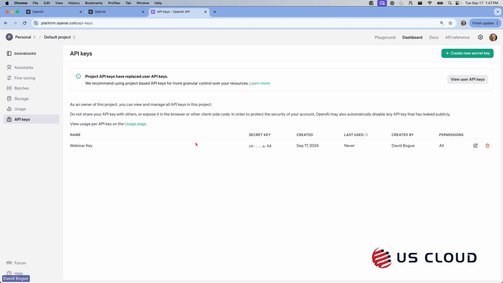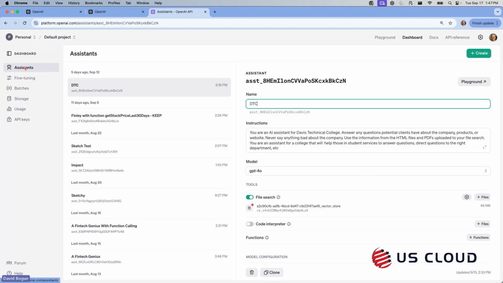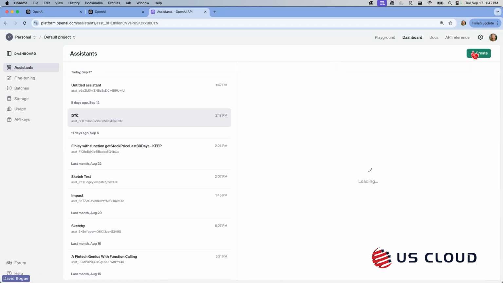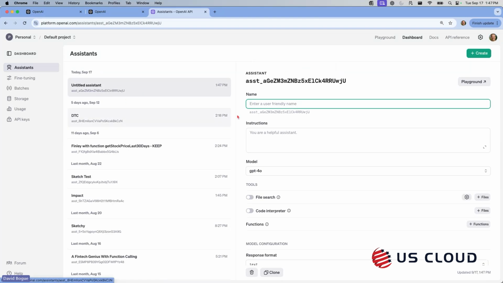So I've created a key. I've put it in an environment variable in our code. One other thing I wanted to show you on this dashboard before we start writing code and calling APIs: there is this assistants tab on the dashboard where you can, just through the UI and through a playground, create an assistant and test it out. So I'm going to create one here.